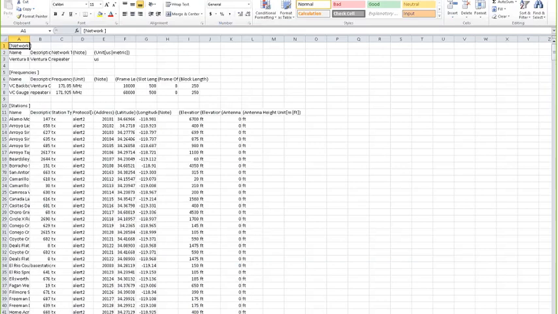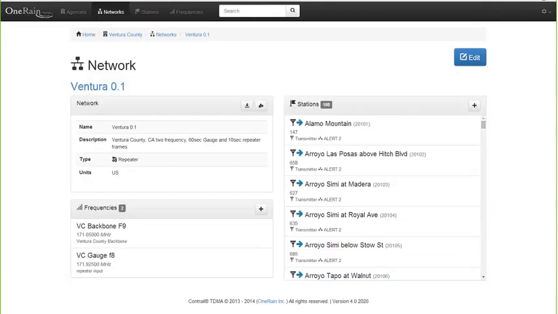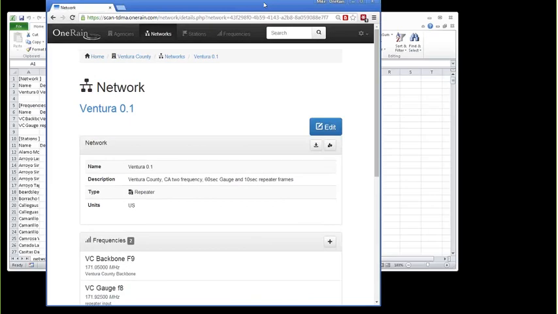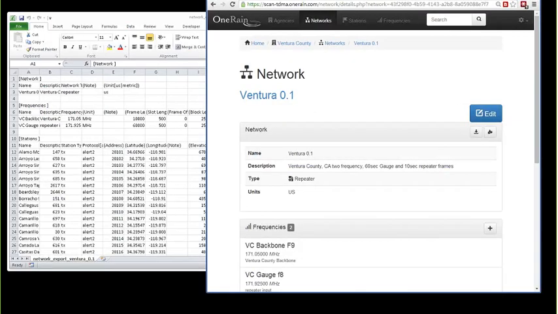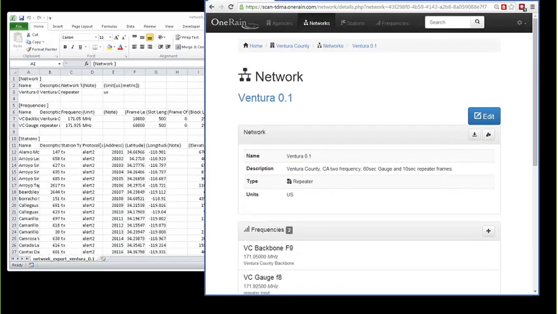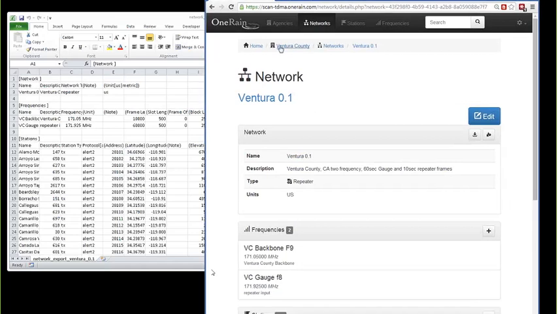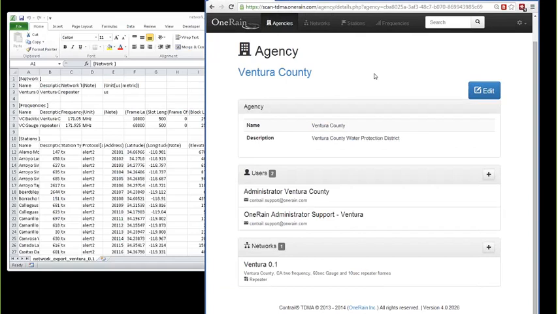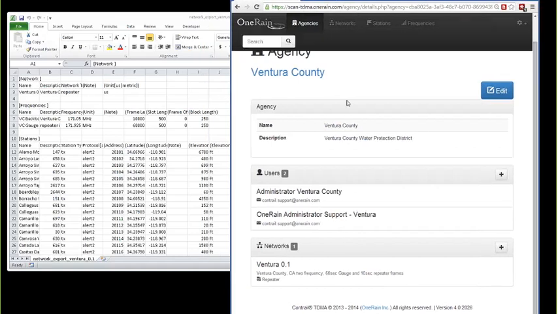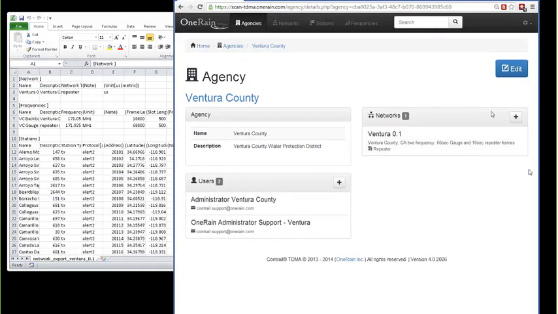And so I'll just go through the process real quick of how we would actually set up a new network, and just show you how straightforward it is. So I'm just going to create a new network in Ventura County. You may have noted that as I move my screen down, some of these panels shifted. That's part of the responsive design.